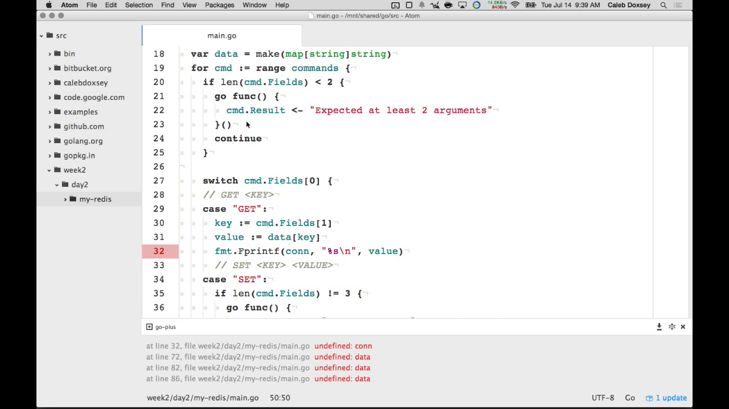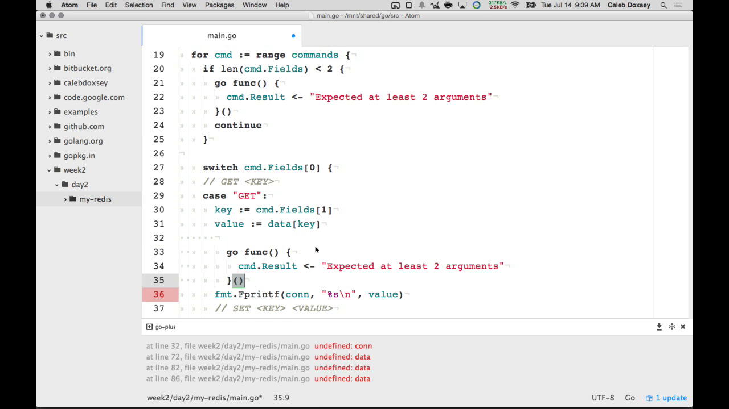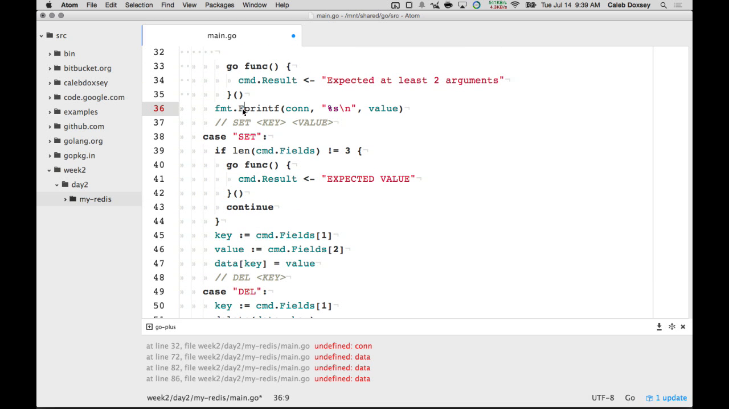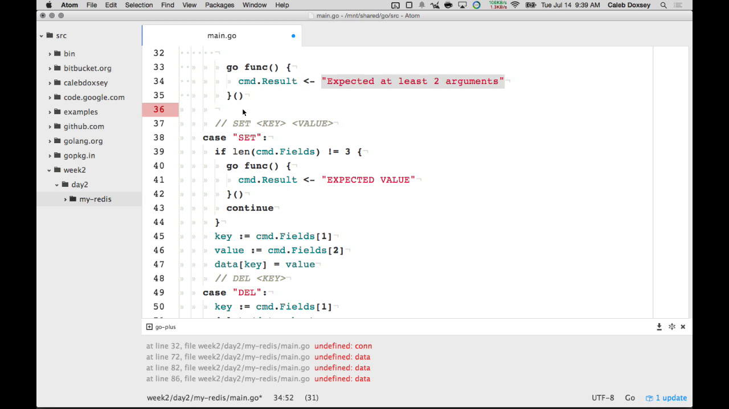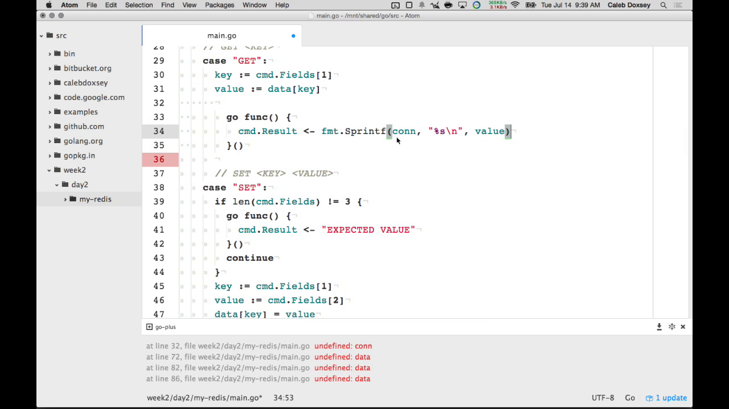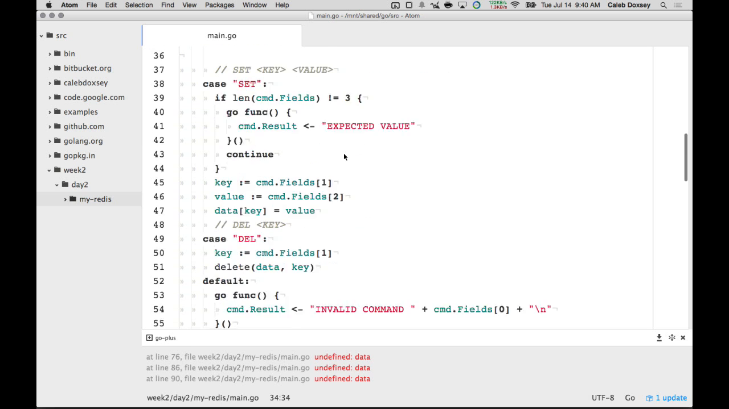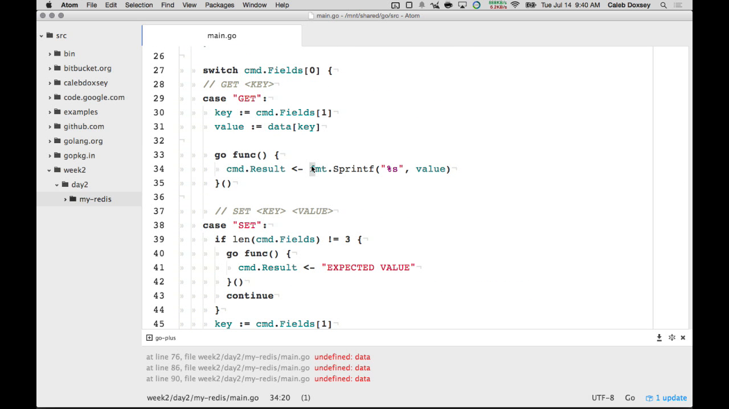Okay, so for this we need to do the same thing, except we'll use Sprintf instead of Fprintf. And we don't need conn, because we're not going to have conn here. And then I guess we don't actually need a new one. So actually we don't even need that, we just say value.